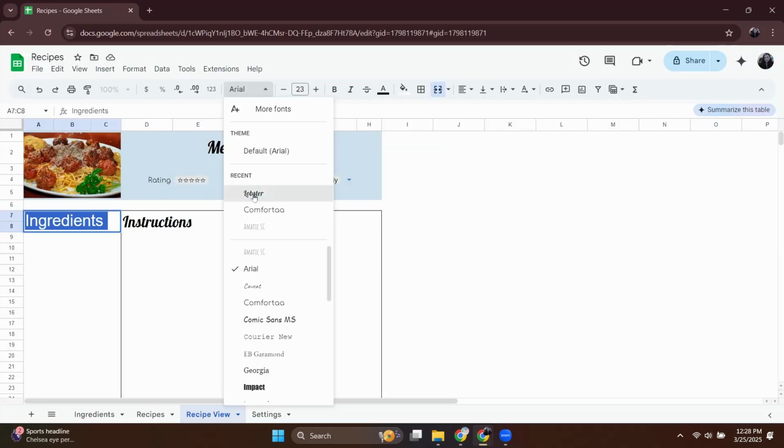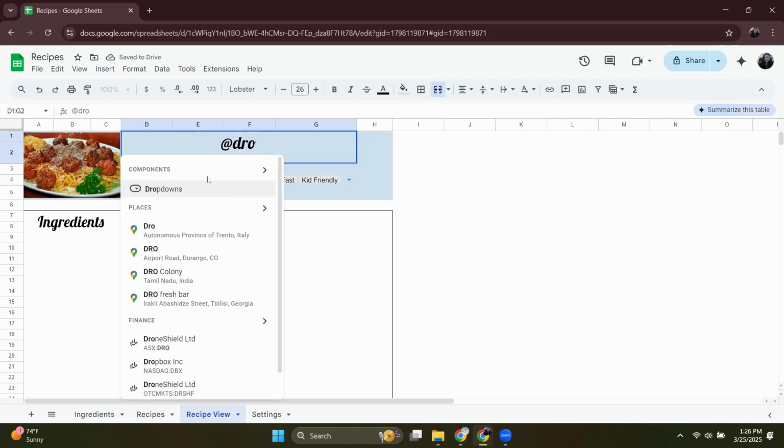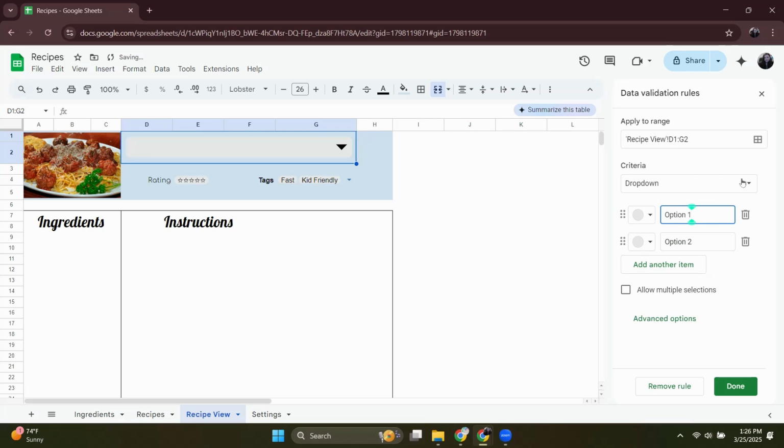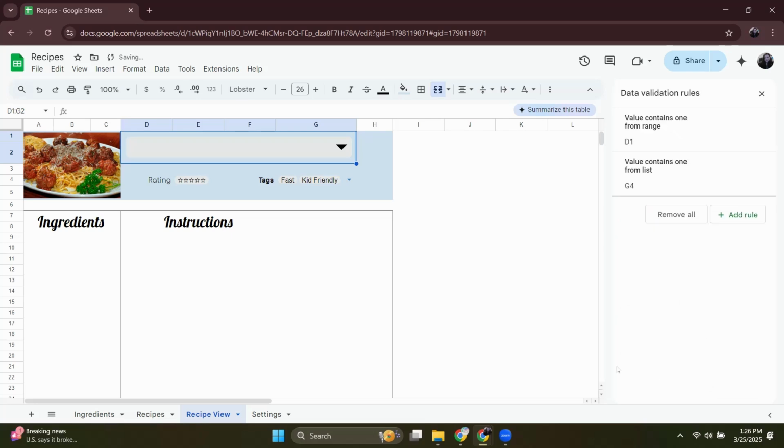Once the layout is in place, it's time to connect the template to the data. We'll start by turning the recipe title into a drop-down selector. Remove the existing title, type at dropdown, and select New Dropdown. Under Criteria, choose Dropdown from a range, and type Recipes[name]. This gives us a list of all our recipe names to choose from.